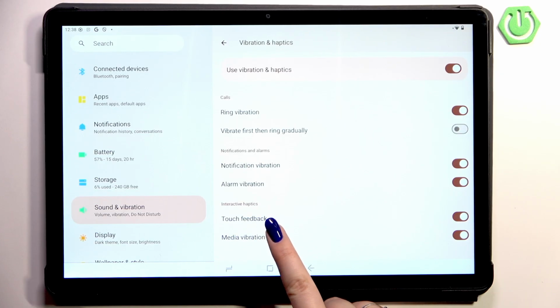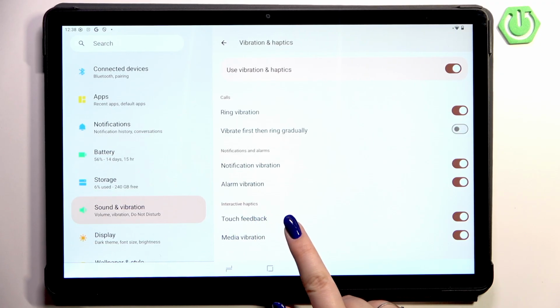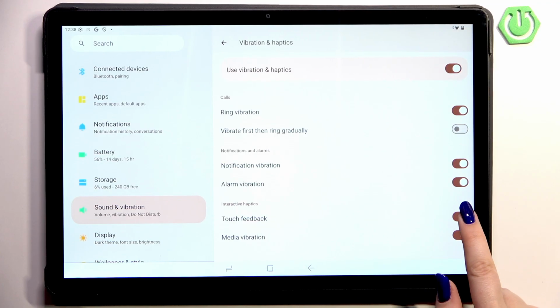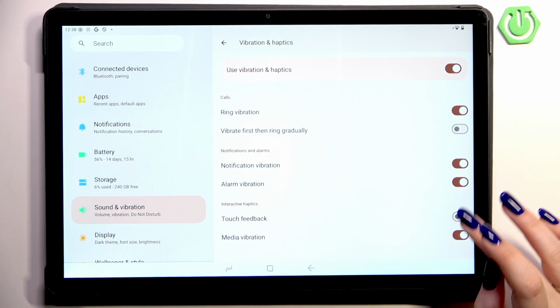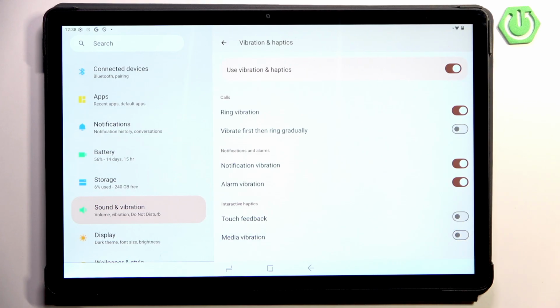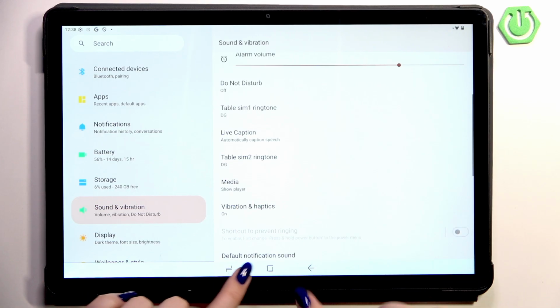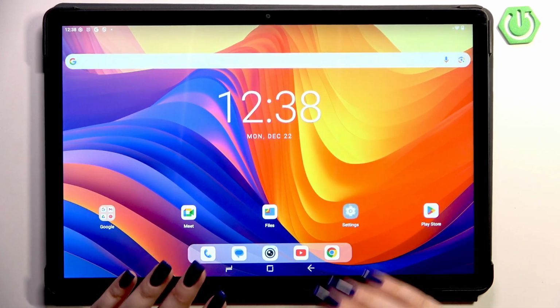little bit, and as you can see here, we've got this section interactive haptics. So first of all, I highly recommend to turn off touch feedback, and then you can also turn off media vibration, but it's basically up to you. All you have to do is to tap on the switcher, and now your device will not use the haptic feedback.